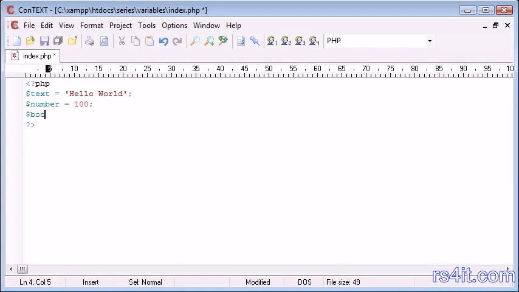We also have things like Boolean values, which are true or false, and a Boolean for true would be the same as 1. It just means that something's true, so we can use that later on when we work with if statements and things like that. So we've got our variables, but how are we going to output them?